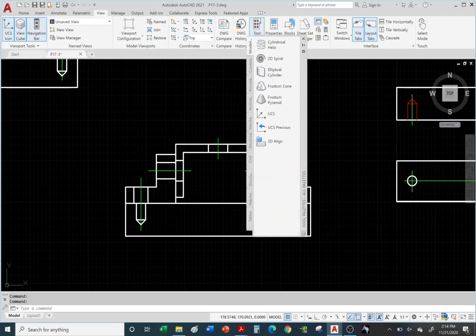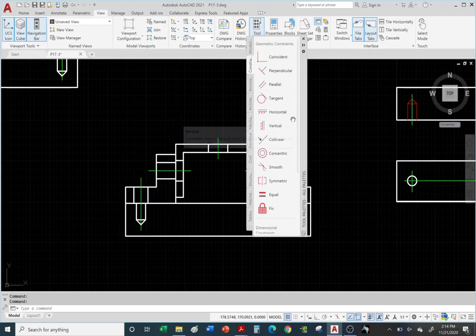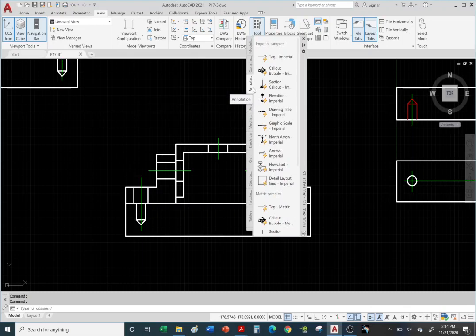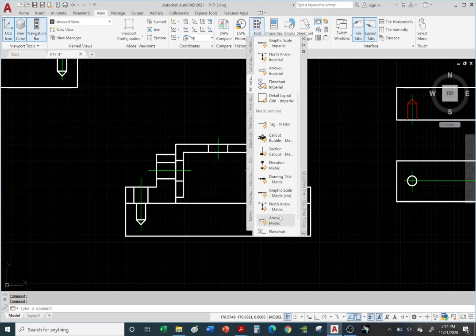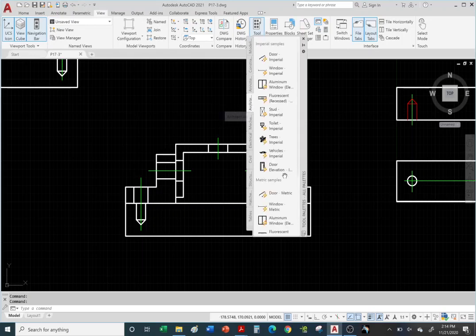And we have all these tabs here, so we can use symbols. So we have modeling symbols. We have constraints, annotation, imperial samples. So I can scroll down. So we have flowchart annotations. Architecture, the architecture students, they use these catalogs quite a bit. So for example, here they have an aluminum window frame. They have trees. They have doors.